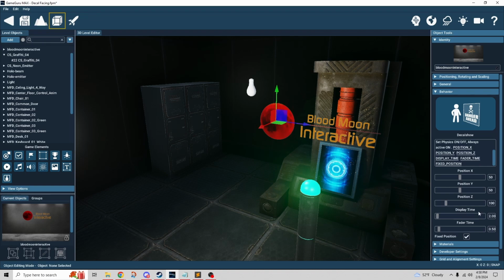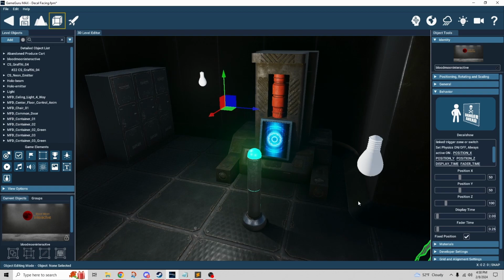You have the display time. That's just how long is this decal going to be shown for. In this case, it's 2 seconds. The fader time is how fast is it going to fade out. And then you have the fixed position, like I said, that just sticks it in place. Wherever it is when it's activated is where it will be. Then you have the other ones.